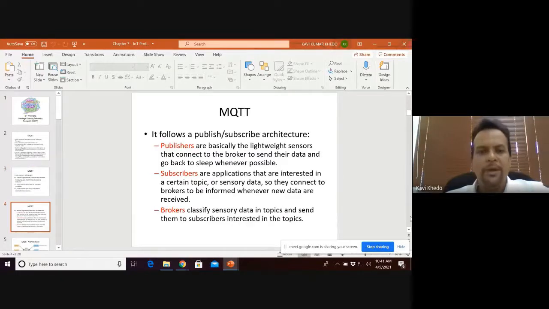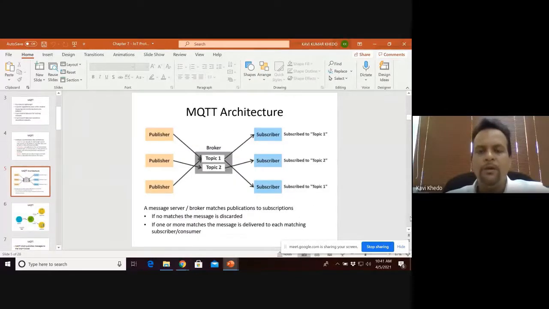There are three main components: publishers, subscribers, and brokers. We discussed at length that it uses the publish-subscribe architecture, very important. Normally you have publishers publishing topics, and subscribers reading those topics, getting access to those topics, and all communication happens through something we call the broker.